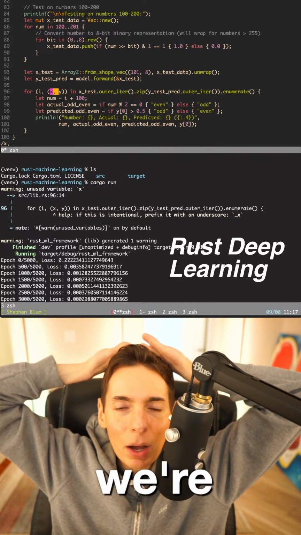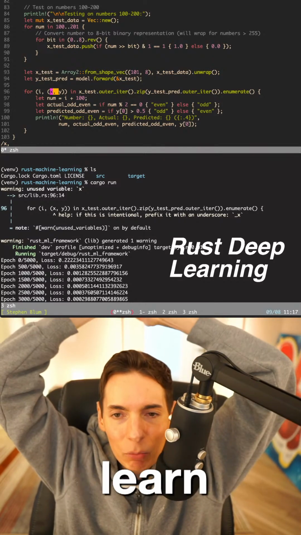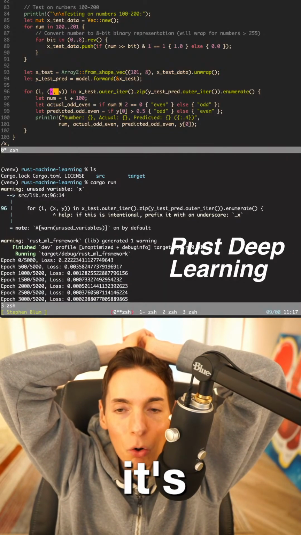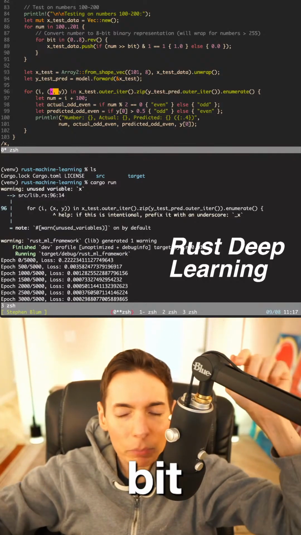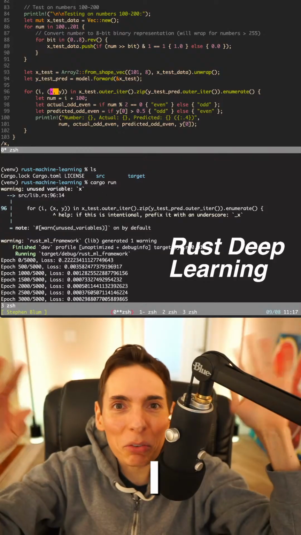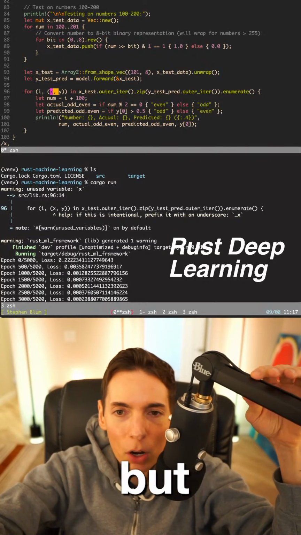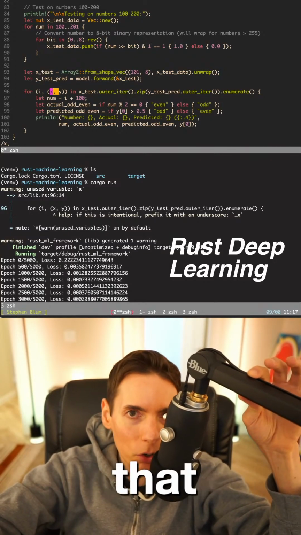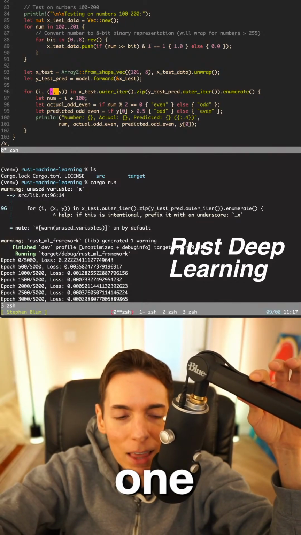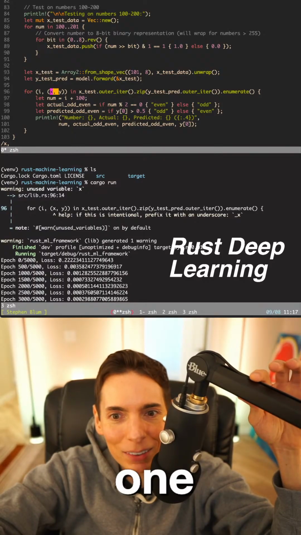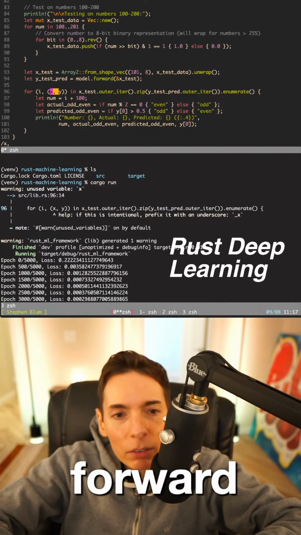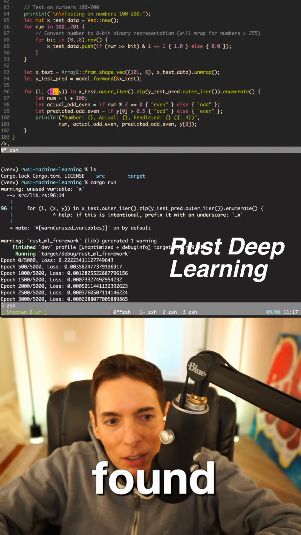We're going to wrap up our machine learning that we were doing on Friday with Rust, and over the weekend I did a little bit of adjusting, and guess what? I remembered, it's been a while, but I remembered one of the most important things that you need to know for machine learning and artificial intelligence. You've got to know this one really important thing. And if you have this one really important thing and you remember it going forward, it's kind of like a really solid foundation.